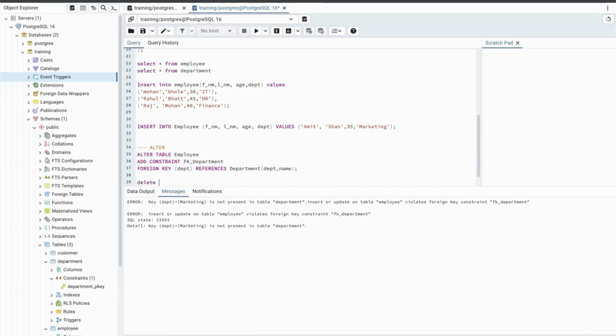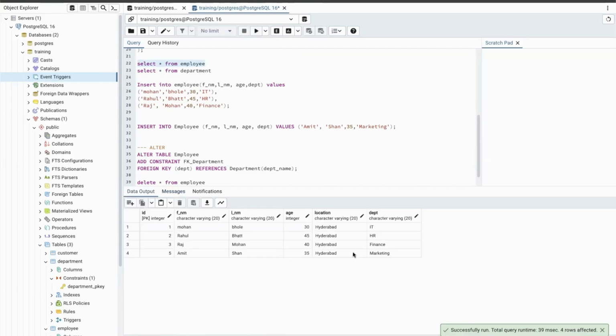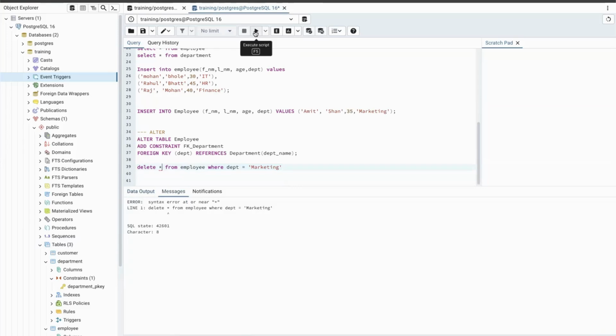So how can you delete from the employee table? If I execute this command, it will delete all the records from the employee table. But I don't want to delete all the records. I just want to delete the record which has the department marketing. So let me show you. Let me execute it again. So if you see, only this row has the marketing department. So what I need to do here is where department is marketing. Let me execute this command. So here it is not allowed.